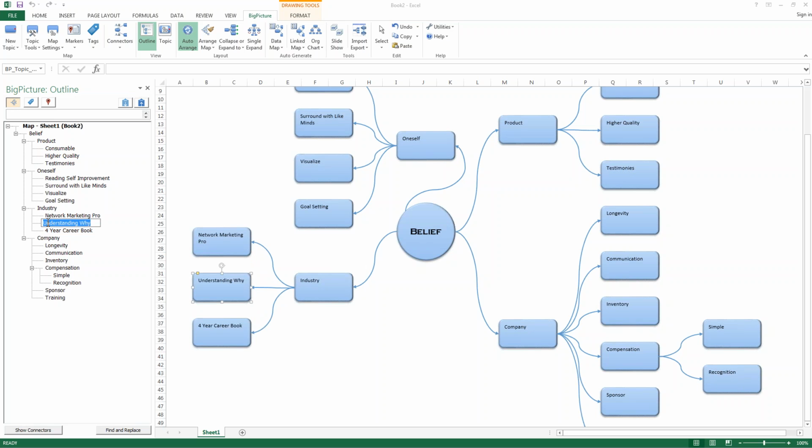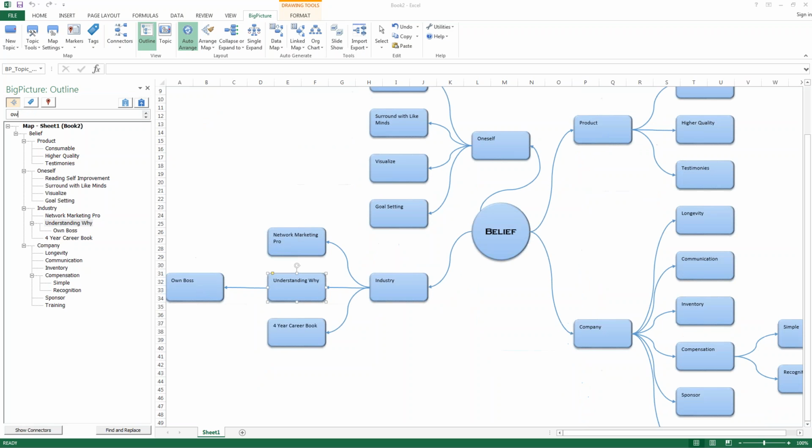So if I want to expand out from understanding the why, all I do is click on it here in the map, in the outline, and then I can say: own boss, low startup, tax write-offs, time freedom.